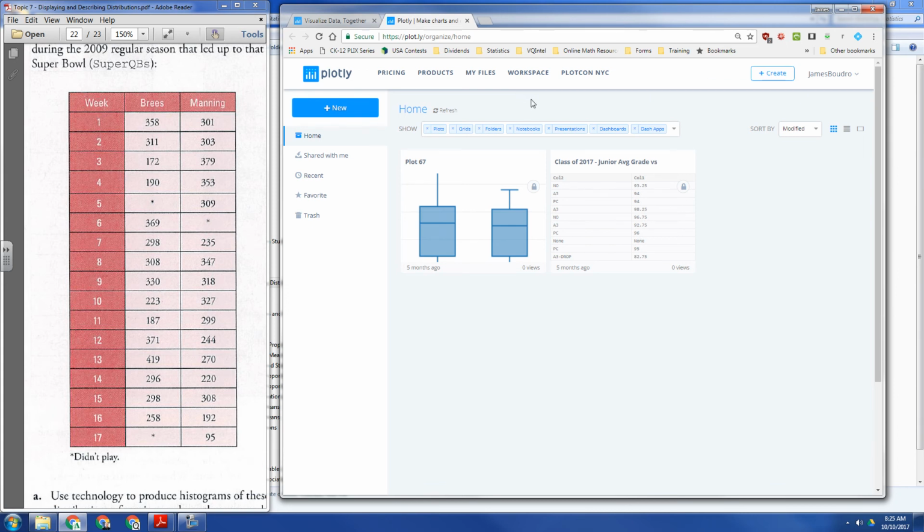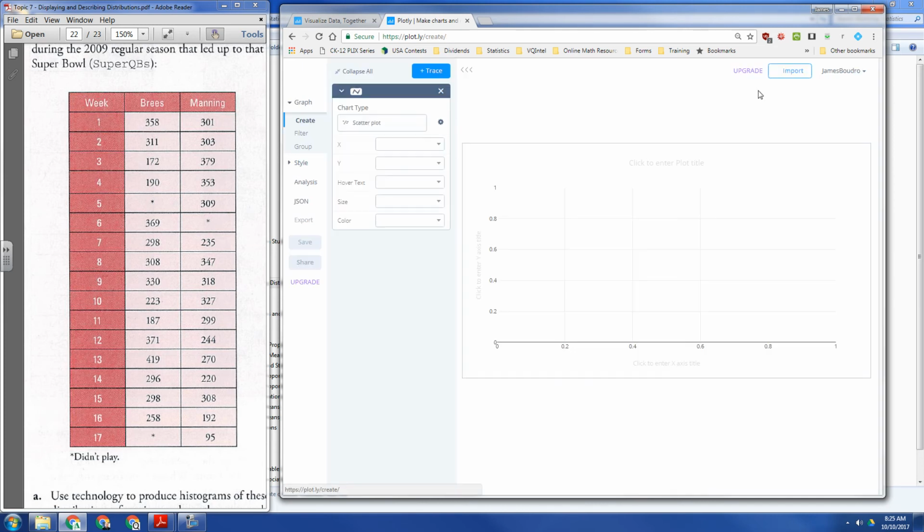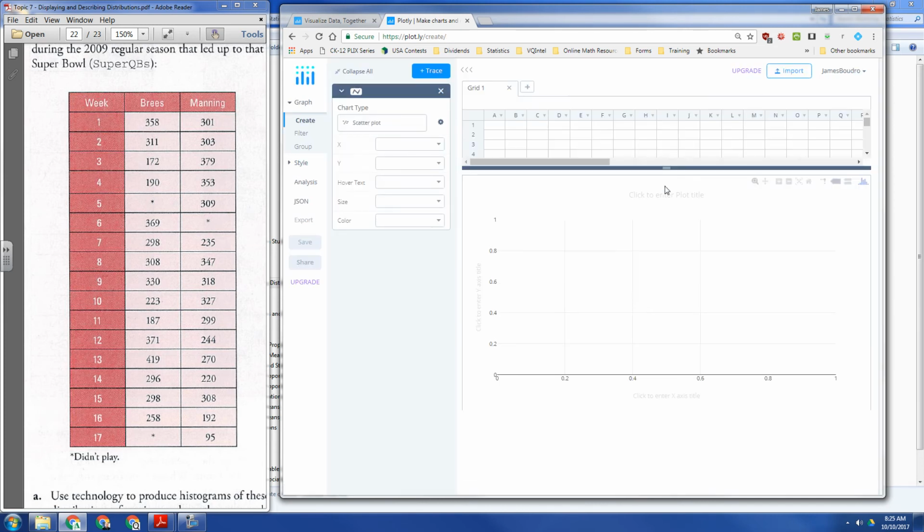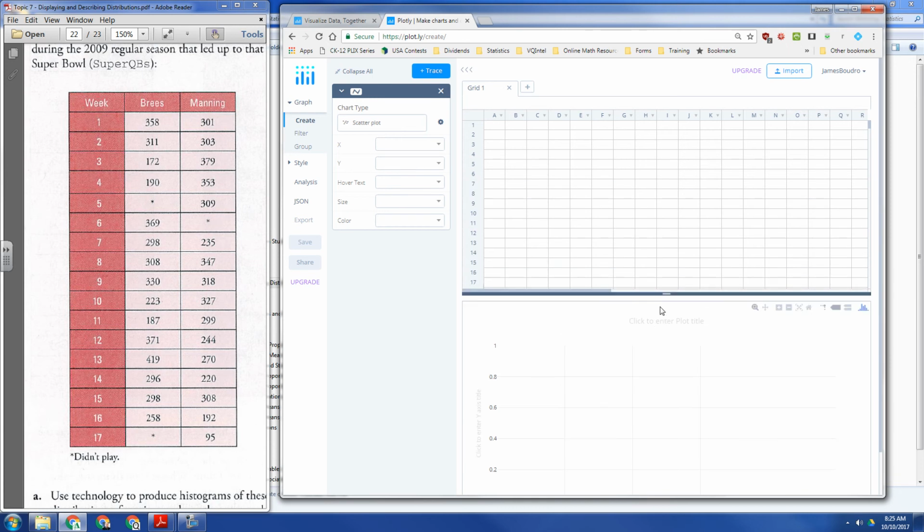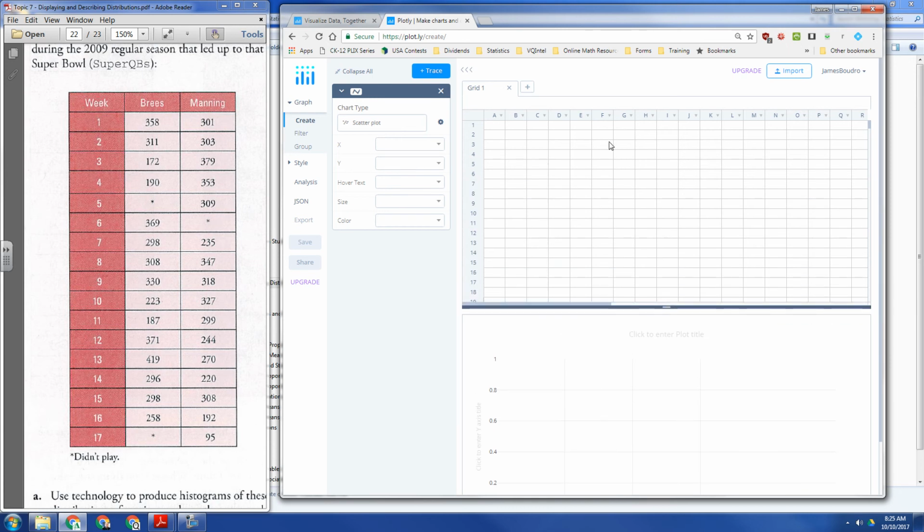Now what I have over here is a set of data that I want to plot with a histogram and with box plots. So I'm going to hit create and create a new chart. I've got this little spreadsheet right here, and I'm going to fill in all of these values.